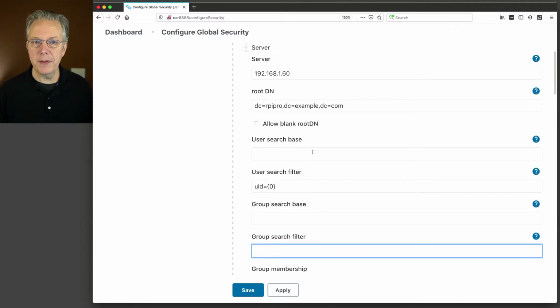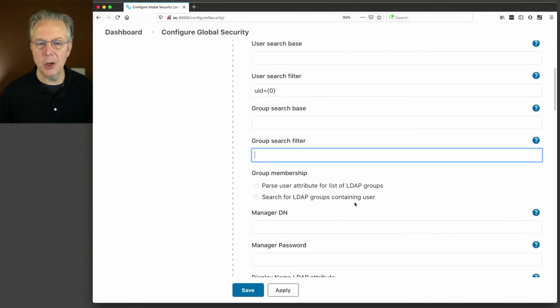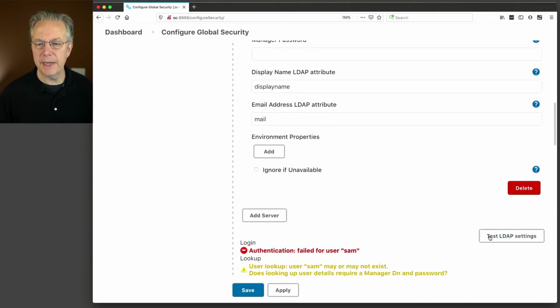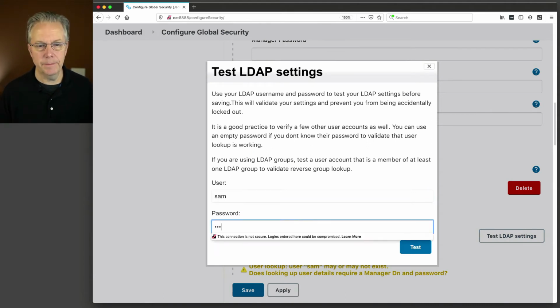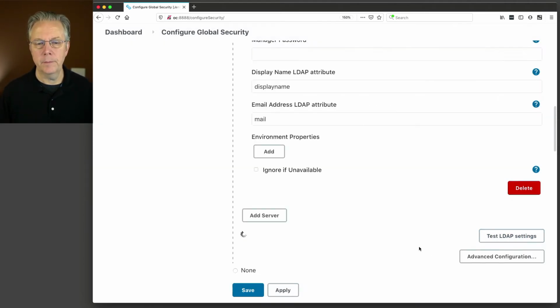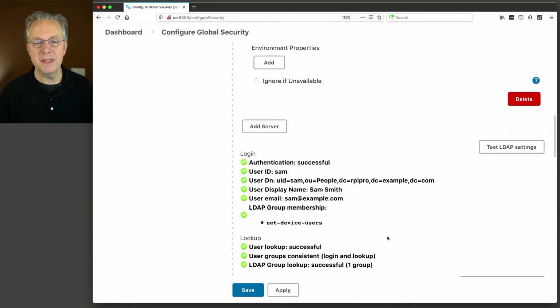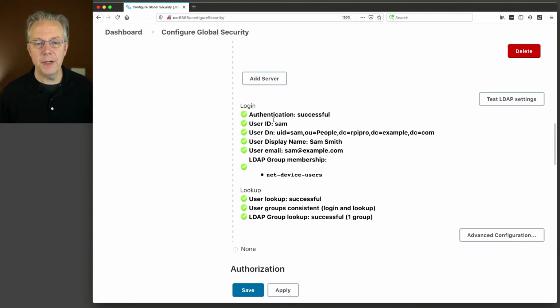So for the moment, the only thing that I'm going to set is a root DN. So before we do anything else, let's go back down to our test LDAP settings. We're going to use our user Sam again. And now we can see that the authentication was successful. We got a user ID of Sam. We have the full user DN, which is great. We have a display name.